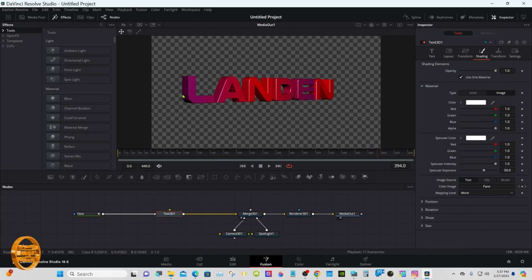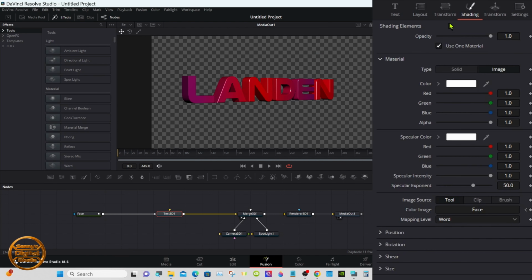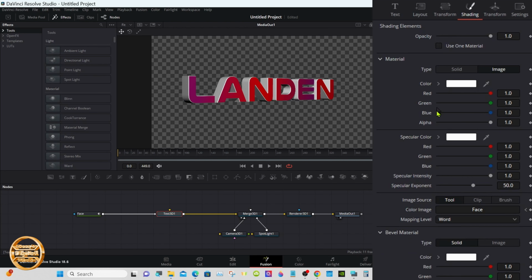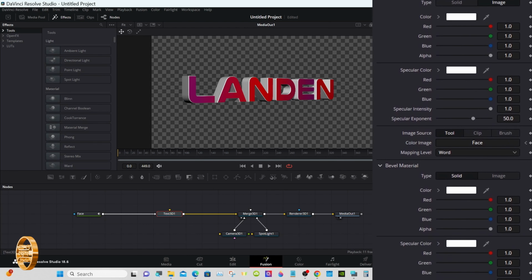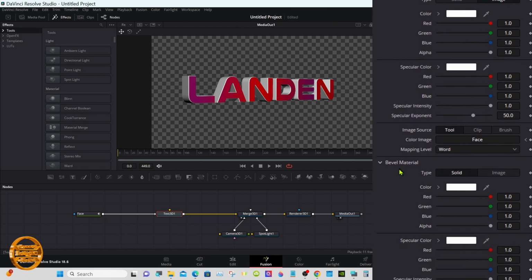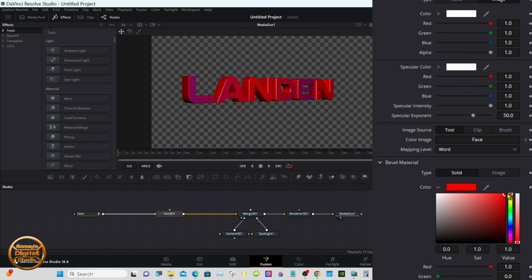Okay, now we want to change the bevel. So select the text node, under shading, deselect the use one material. Now we have this bevel material down here. You could change the bevel to whatever color you'd like.